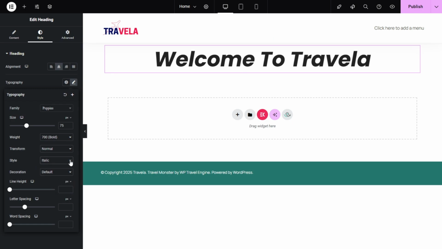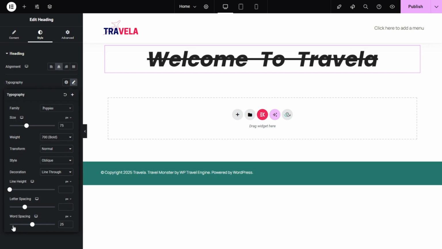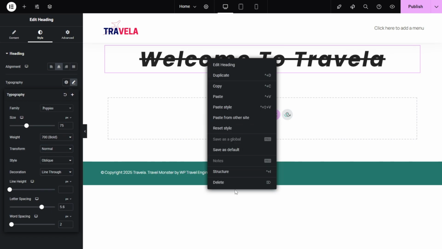All right, so like this, you can change the style like that, and then you can add in an underline, line through. You can style up your text on Elementor. All right, then you can add in word spacing to space out the words, or letter spacing to space out the letters. Okay, so you can style your site very much with Elementor.